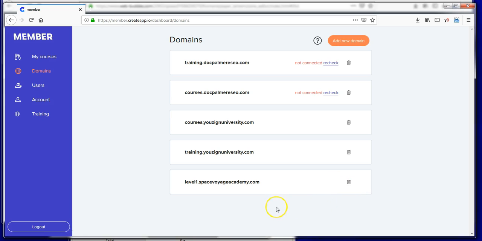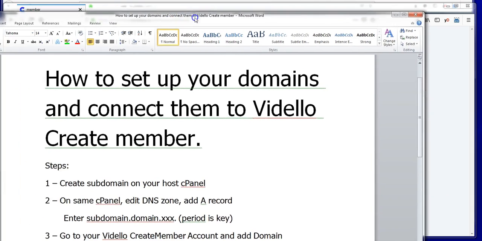And it's good. So if you give yourself an hour after you set it up, then when it checks and it's connected, the notice will go away. So we're ready to go now, so we can create courses and all this other stuff. Hope this helped. I have a review here.